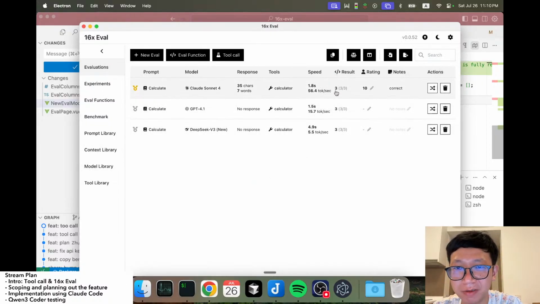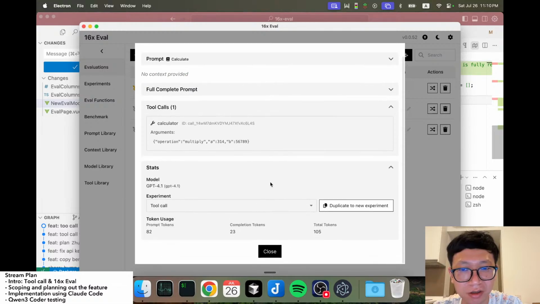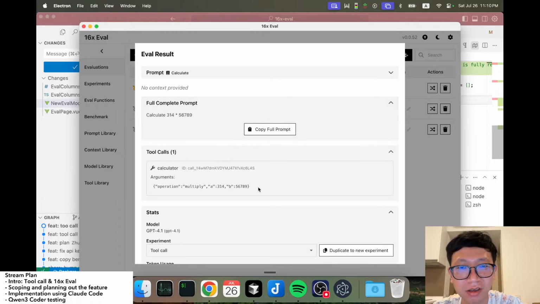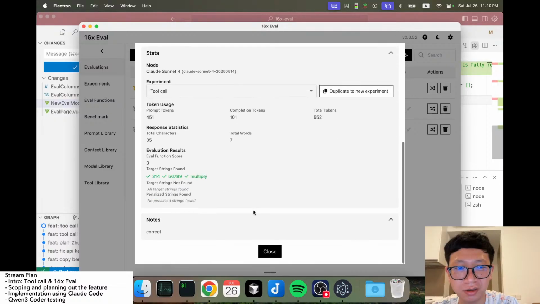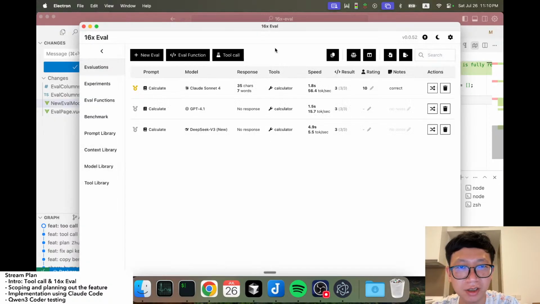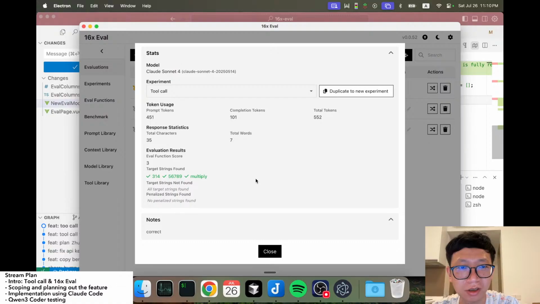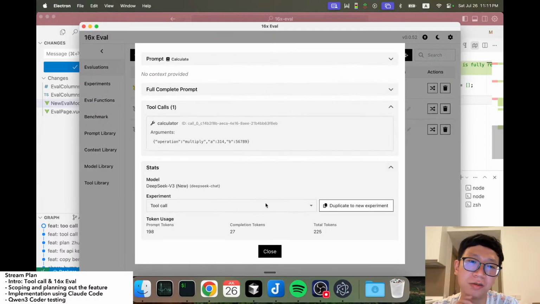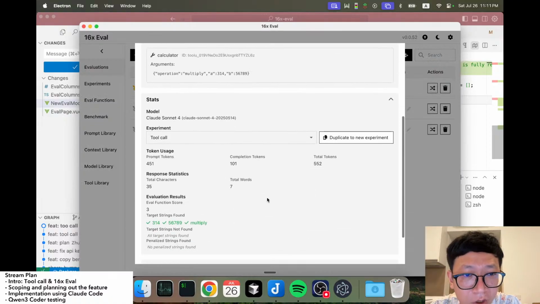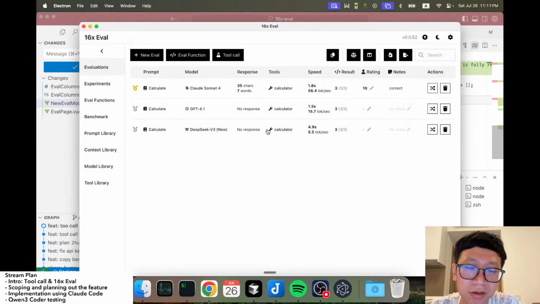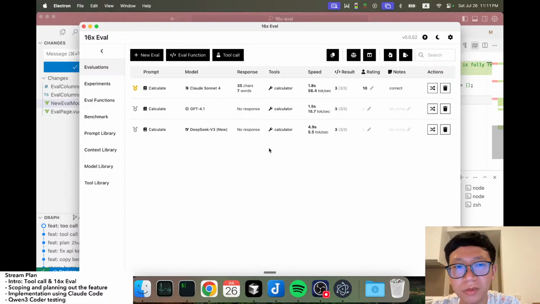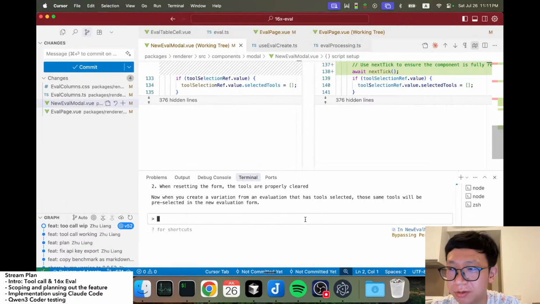Yeah, we have the results here that shows. Oh yeah, the results don't show here. It doesn't show here. Calculate multiple. The target strings do not show up here. Oh, interesting. Why? Oh, because it doesn't have the text response. Okay, so we need to fix that.